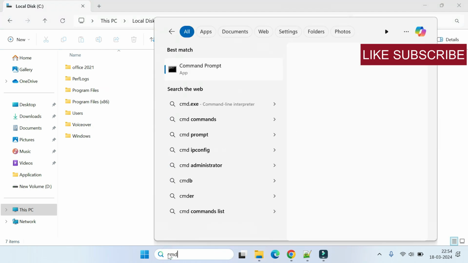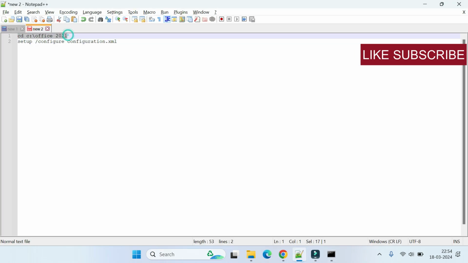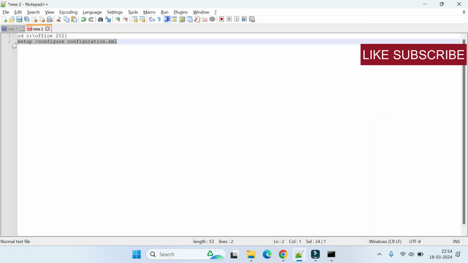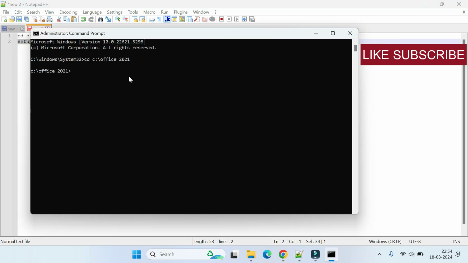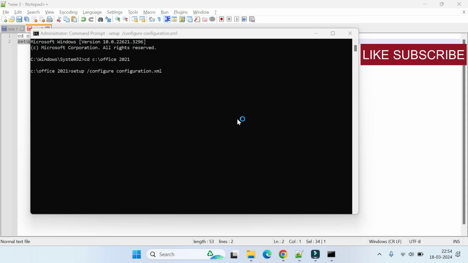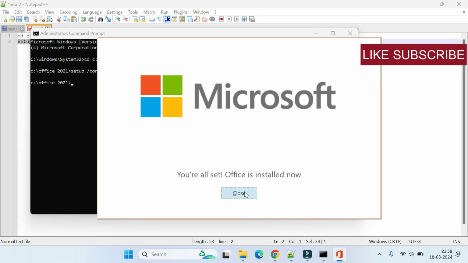Now I will open CMD as administrator. I have already written these commands. I will copy the first one and paste it here, and press enter. After this, I will select the second line, copy it, paste it here, and press enter. As we can see, the installation has started. This will take some time. It is installed now, so we can click on the close button.